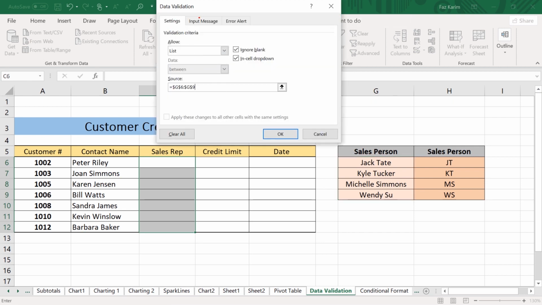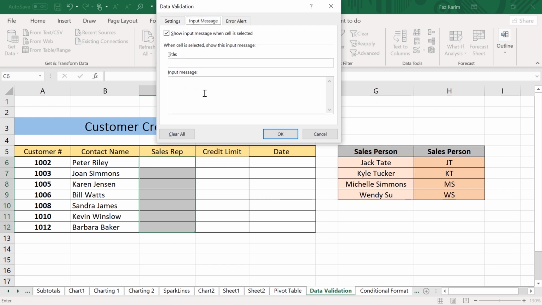Let's all go to input message. I'm going to go ahead and put a title. This is input message. Just very generic so we can see how it's going to look.